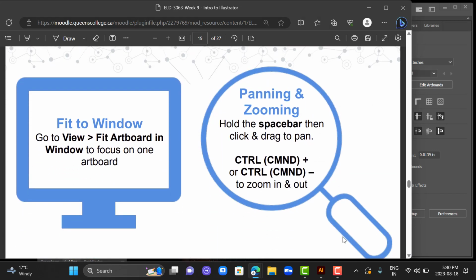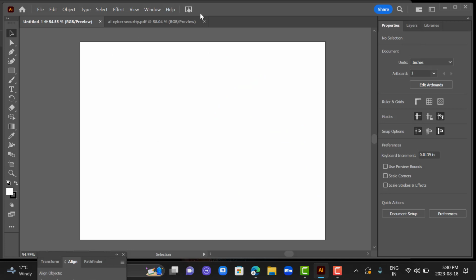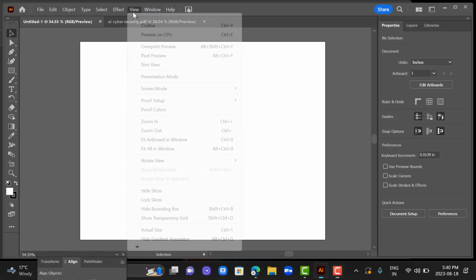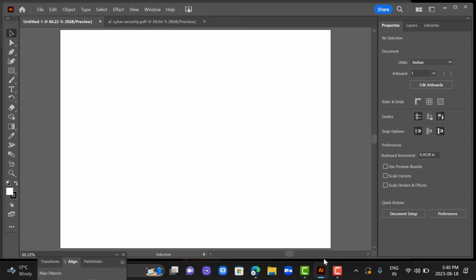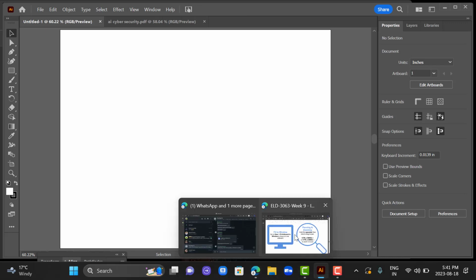The next is fit to window. Go to View, Fit Artboard in Window to focus on one artboard. So this is very easy. You just have to go to View and choose Fit Artboard in Window, and it will be automatically fitted in the window.